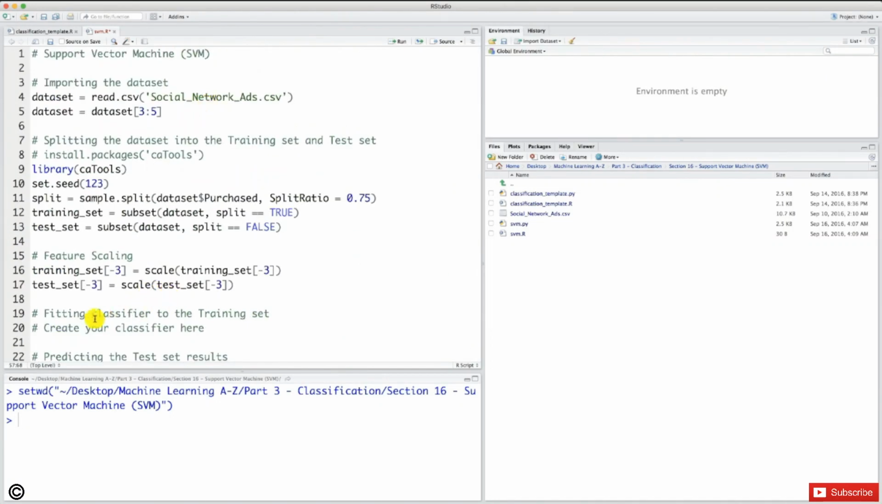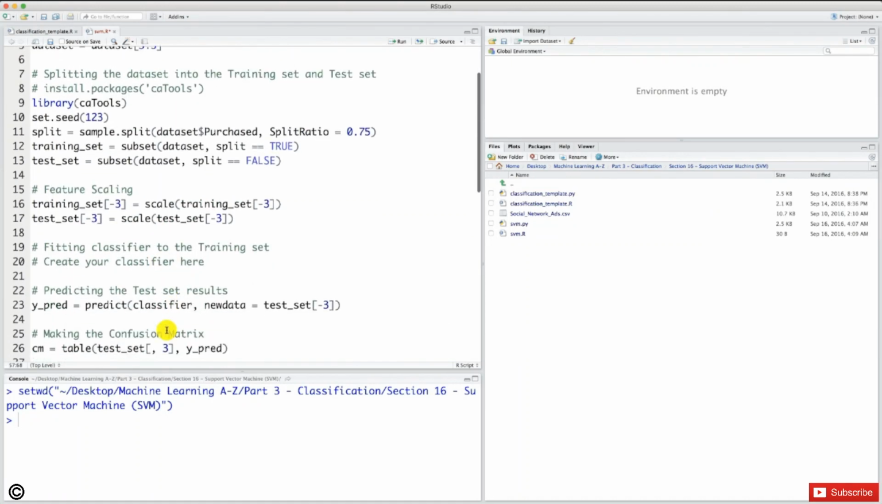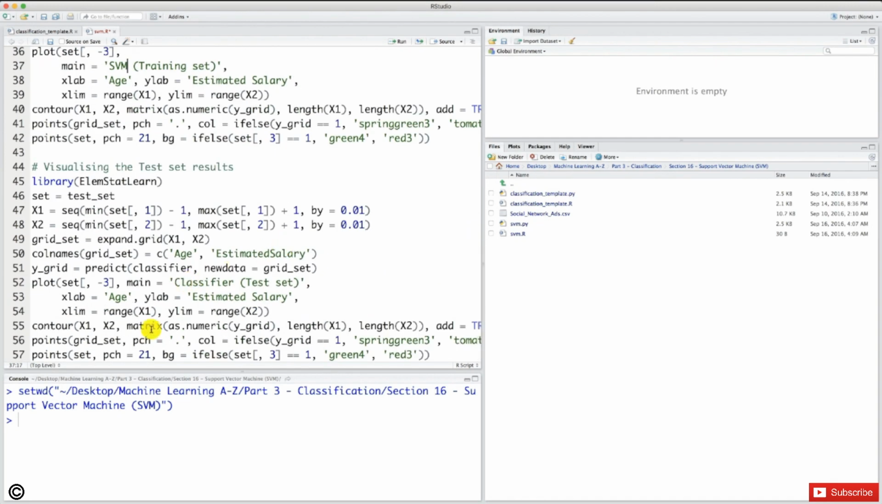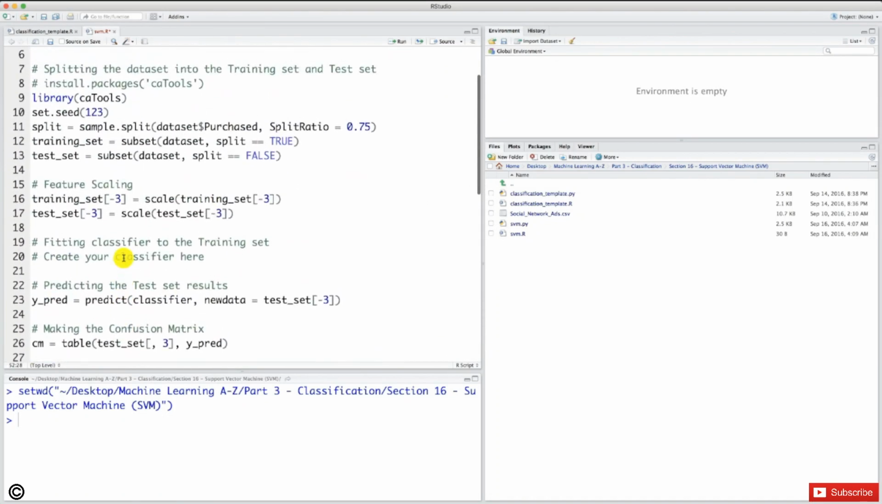So first we need to create our classifier here, which is going to be the SVM classifier, of course. And then we just need to change the title here for the graph, the training set results. So we're going to specify that it's the SVM classifier. Then for the test set here, SVM. And now let's move back up to create our classifier.